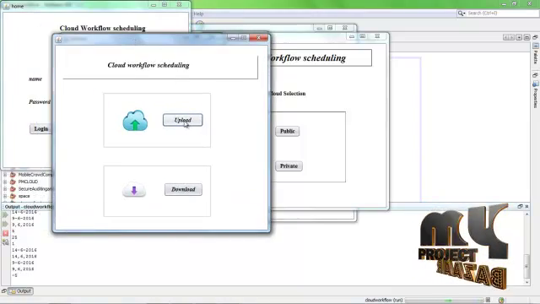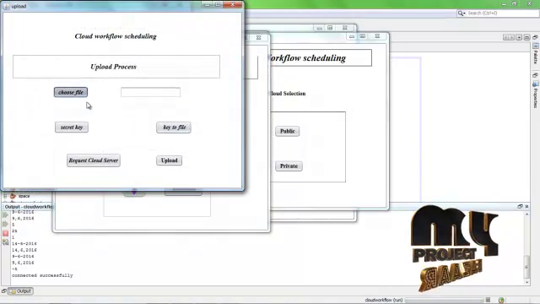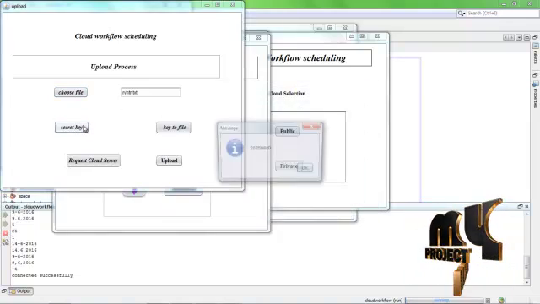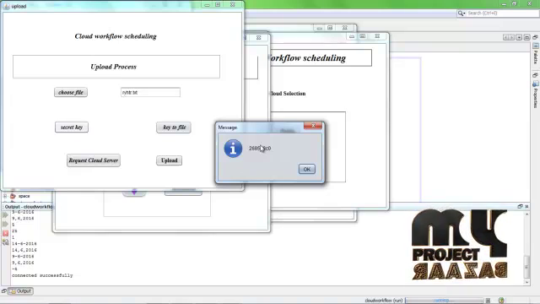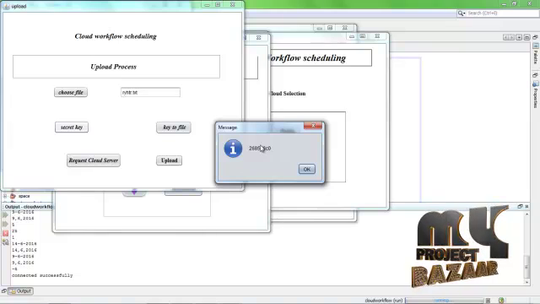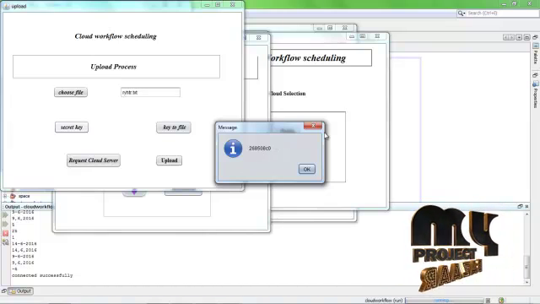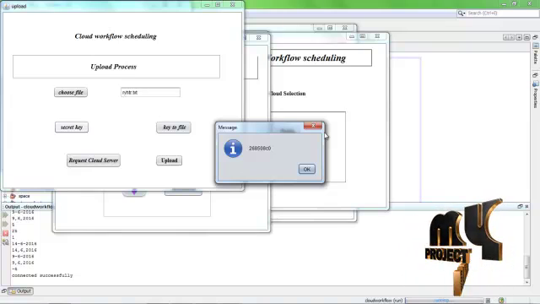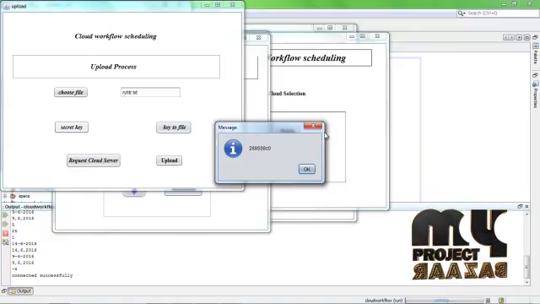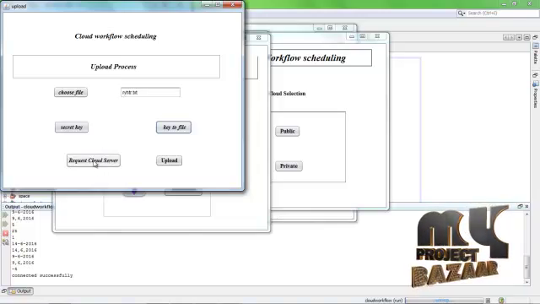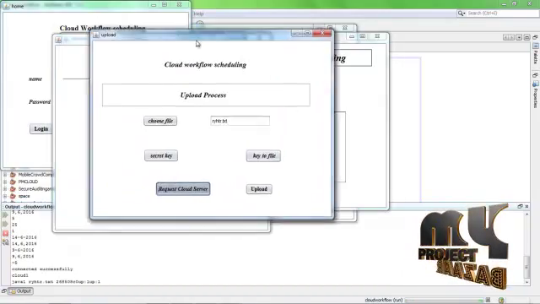In the workflow, click upload. Choose a file to upload. A secret key is generated and it should be noted for the further process to make the download. The related secret key is generated for every upload and download process, related to certain algorithms. And the key can be assigned to the certain files. And the cloud server can be requested.